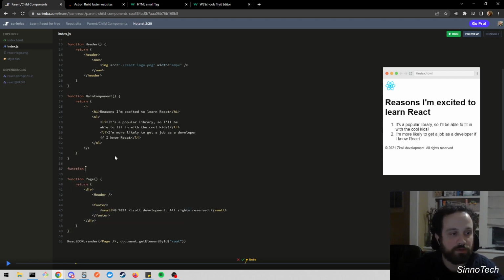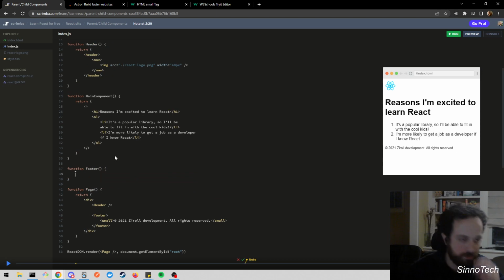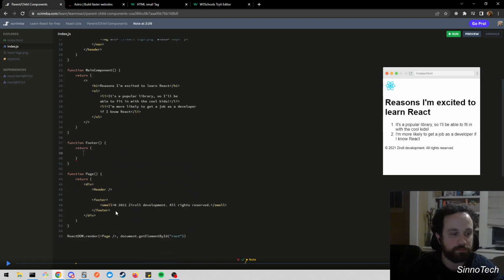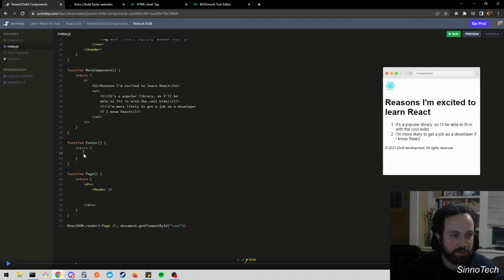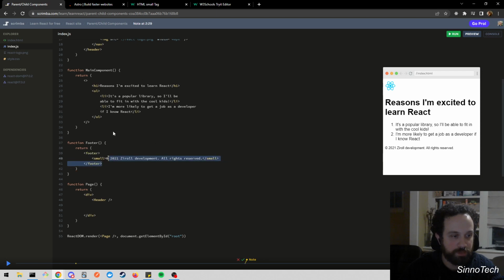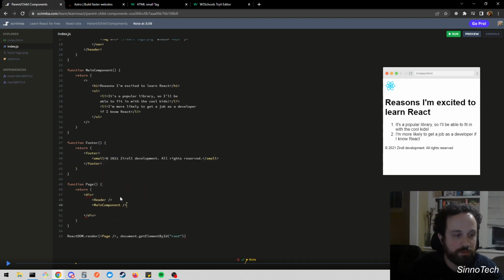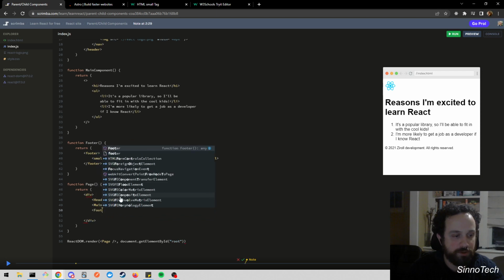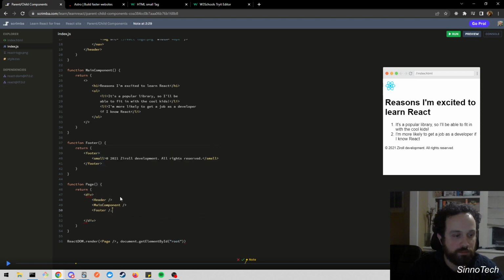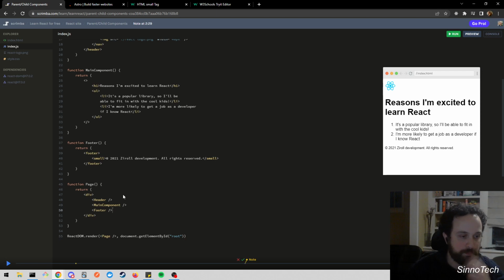And then we need to do function footer, right? And return. We'll just do this. Control X here and just right here. Do that. And we are going to render them, main component and footer. And if we try to run this, it works.